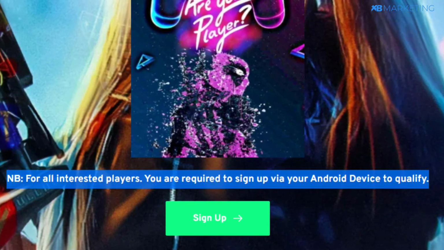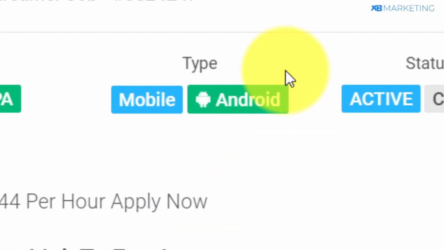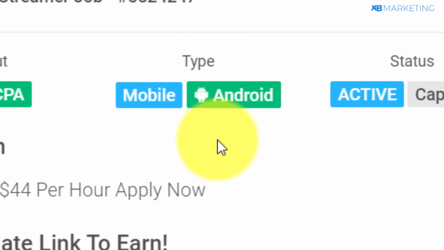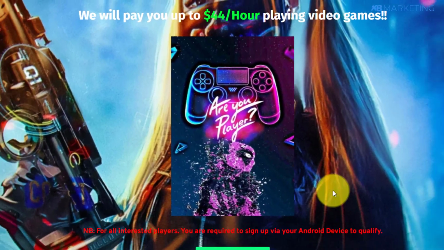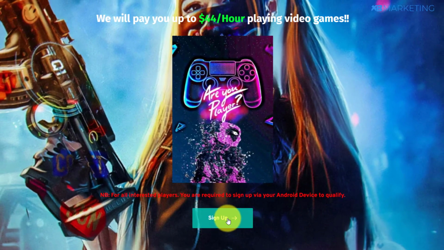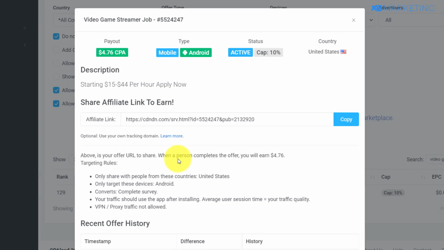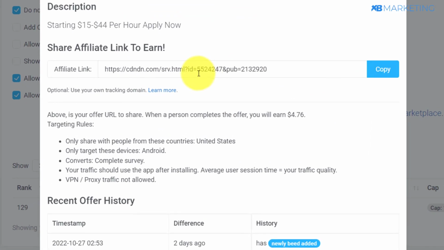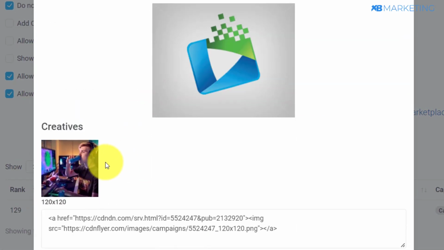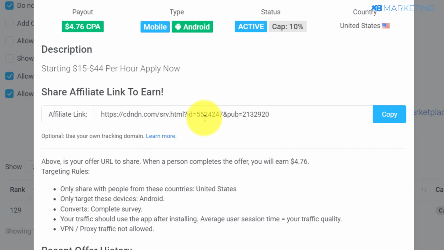Keep in mind, if you go back to Cpalead, you can see the device type they want is Android, which means they want conversions from Android, as this is a cost per install offer. So if I go back to this landing page, once people click on this sign up button, they will be redirected to this page. Once they come over to this page and install this app, I make $4. So basically it's that simple.